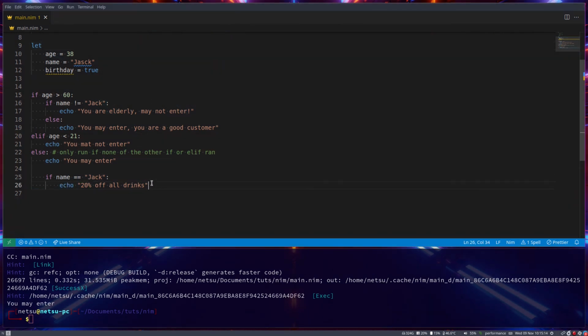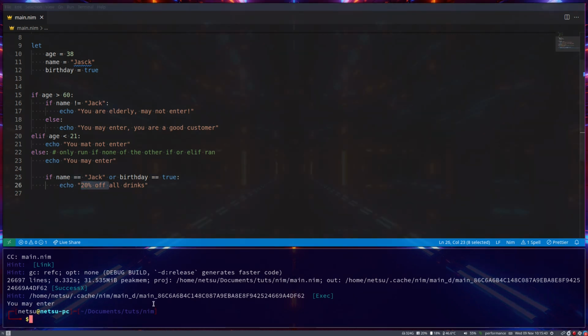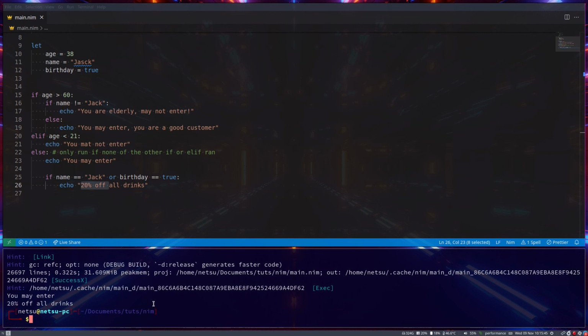Now let's say if it's someone's birthday, they also get 20% off drinks. Well, if that is the case, then we could say, or birthday is equal to true. So now we're checking, is their name Jack or is their birthday today? If it is, then print this. So this is again an example of an or statement.